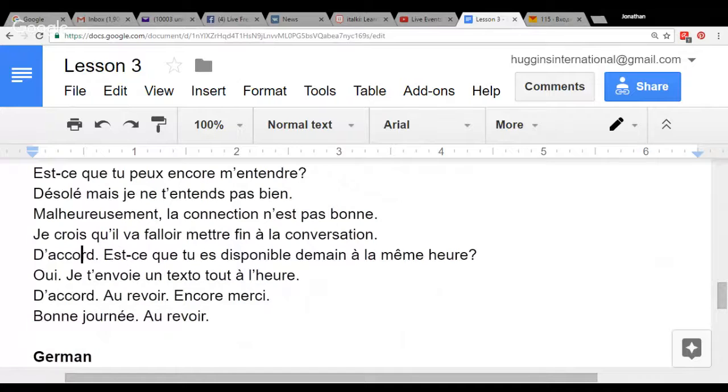One more time a question with est-ce que. Disponible is this available. Demain à la même heure, so tomorrow at the same time. And yes, okay. In English, you have to repeat like the yes, I am, but in French, it's just yes. It's not considered rude. They just don't use these auxiliary verbs that people do in English. So it's just yes or no.